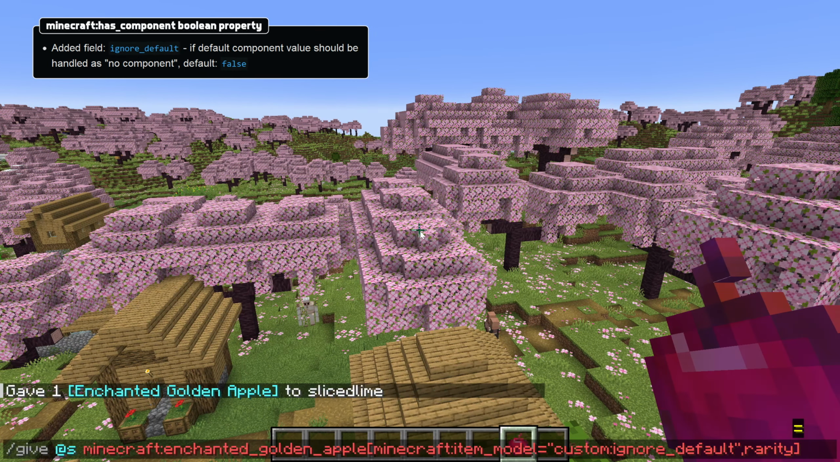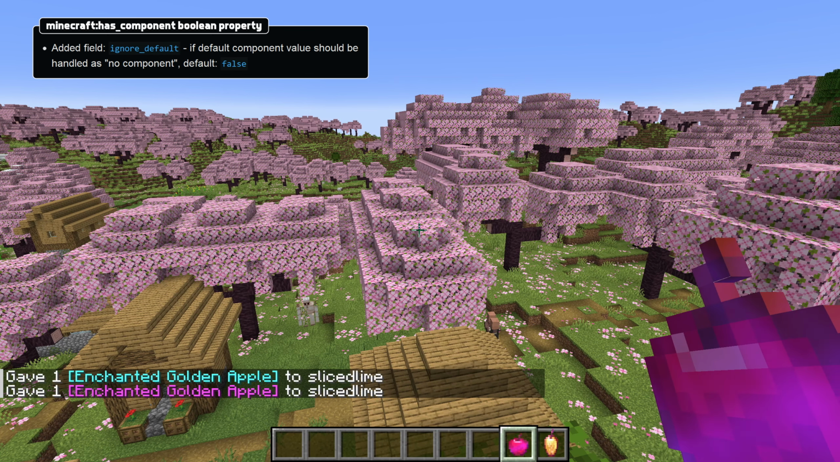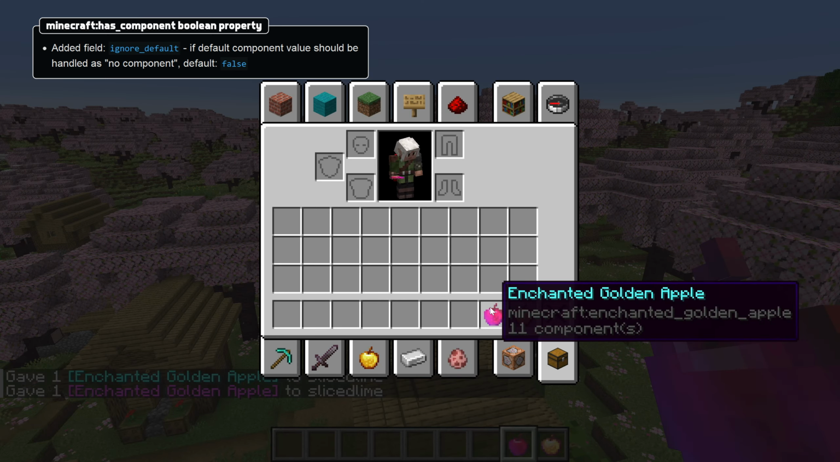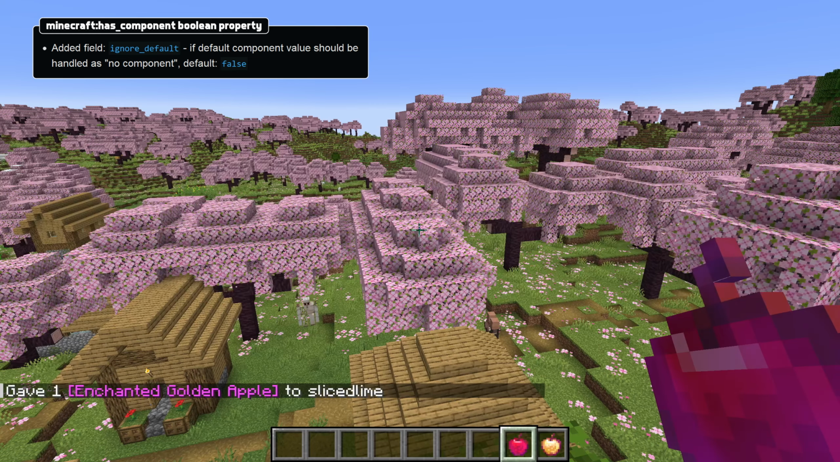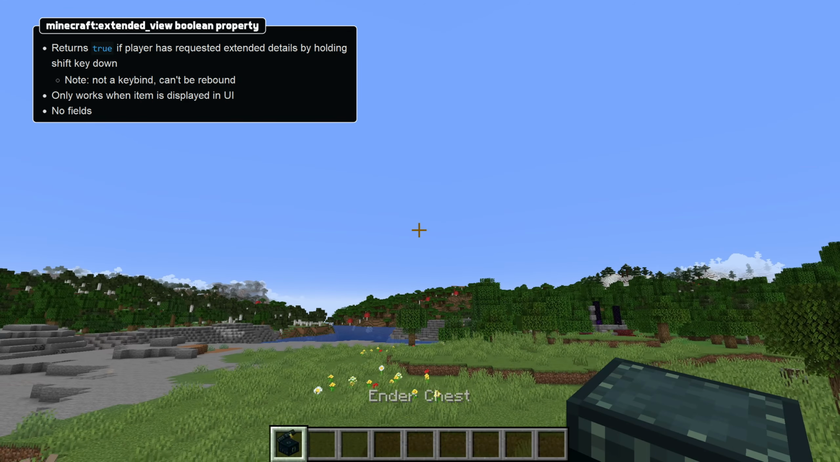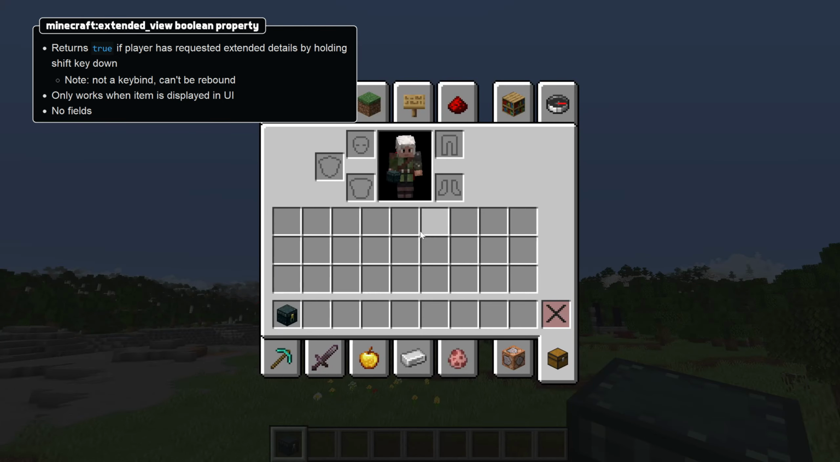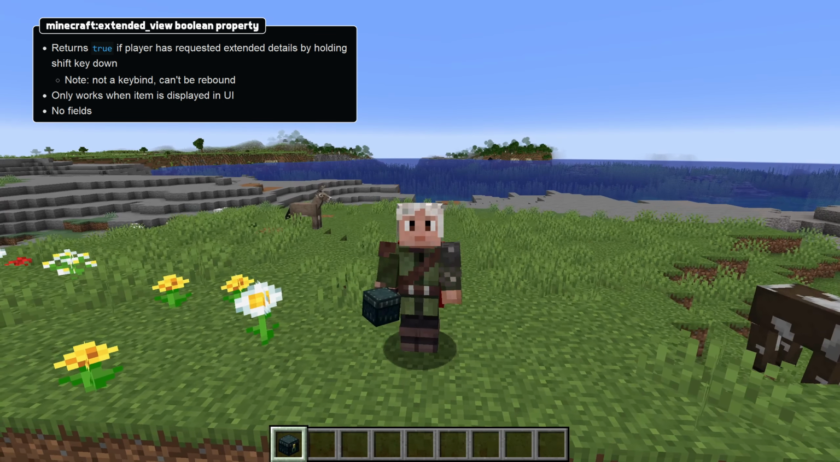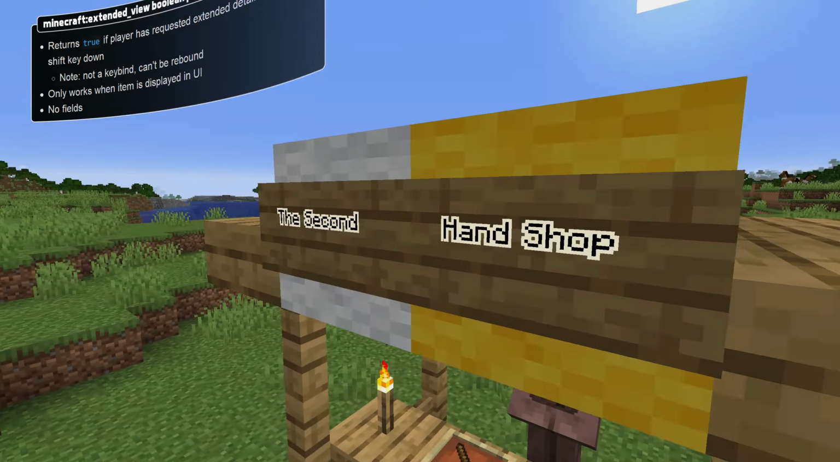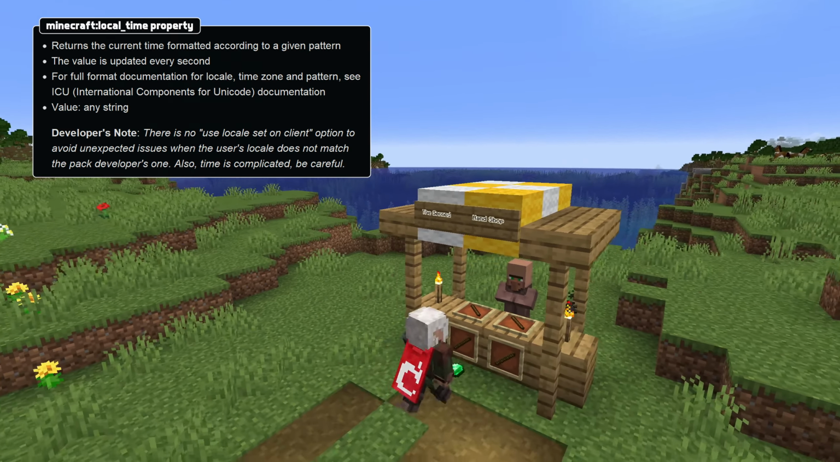The has component Boolean property has a new field called ignore default. If this is set to true, the check will consider a component that matches the default for its item type to represent that component not being present. The default value is false. The shift down Boolean property has been replaced with extended view. This checks if the shift key is being pressed, but only works in a UI context. The Xmas Boolean property has been removed.